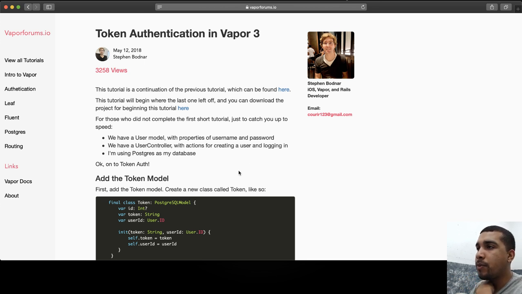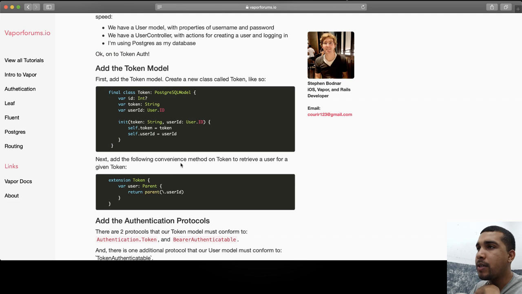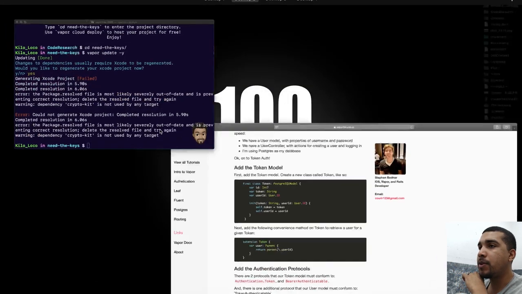For those who did not complete the first short tutorial, just to catch you up to speed, we have a user model with properties of username, password. We have a user controller with actions for creating a user and login. I'm using Postgres as my database. Oh, that's right. Might have to create a database, and it's been a while since I did that.